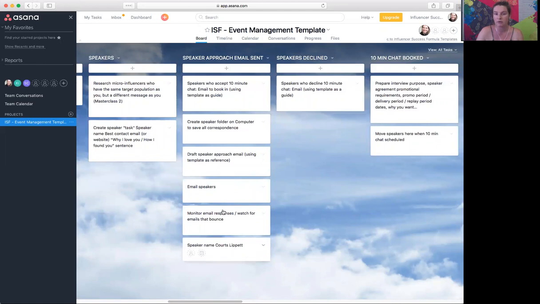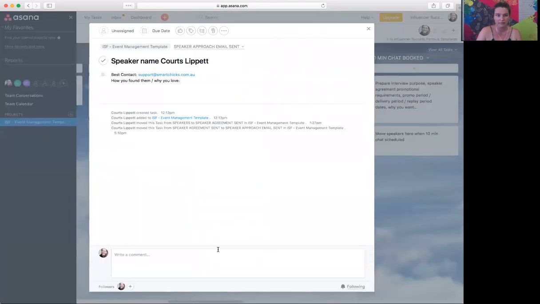So basically you're going to move the speaker details as the tasks are completed. The speaker name could be Quartz Lippert. The best contact that you put within that speaker task could be support@smartchicks.com.au, and what we ask you to do is write a little blurb about how you found them and why you would want to partner with them, because it's really important to not just send generic, yucky messages that are just copying and pasting and spamming people. So we need to connect with them, particularly if we don't know them.